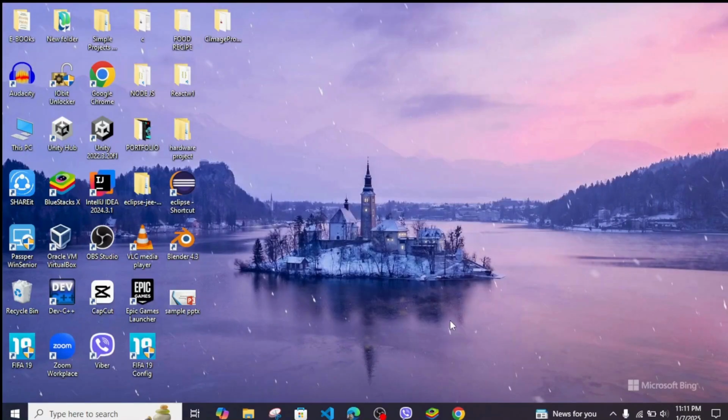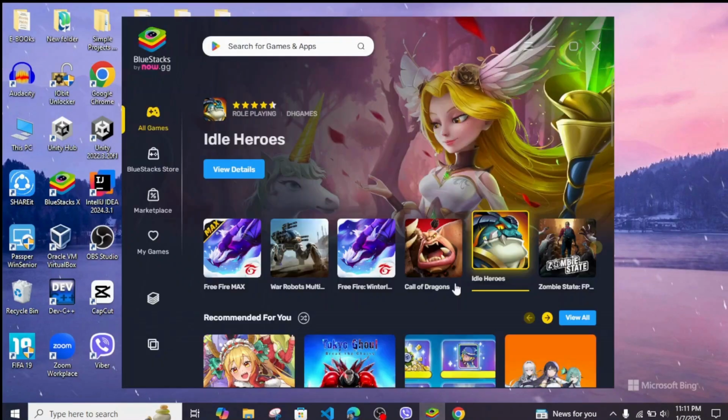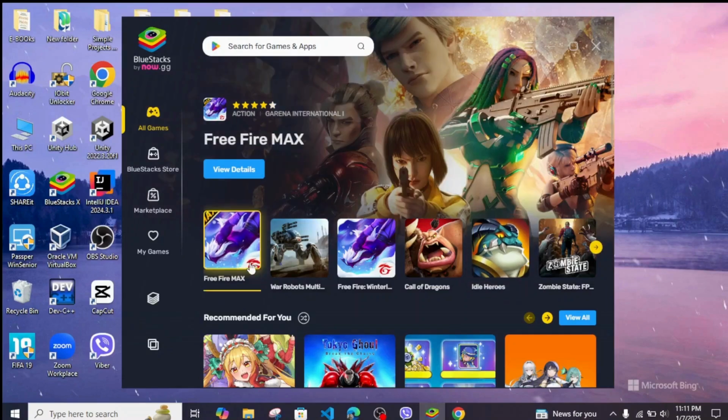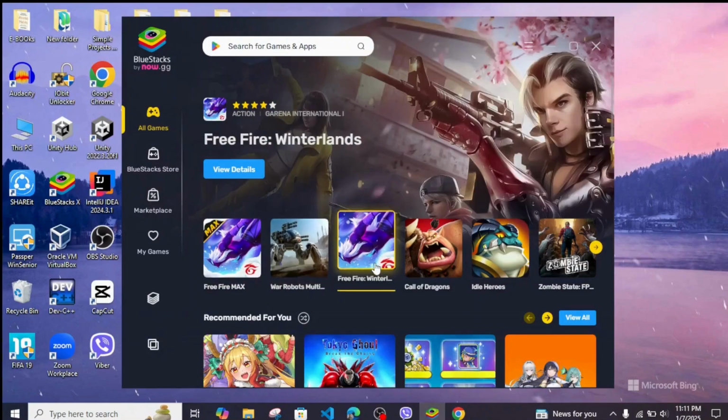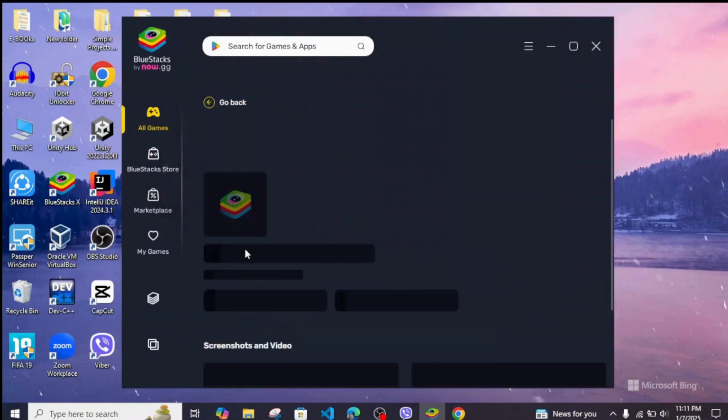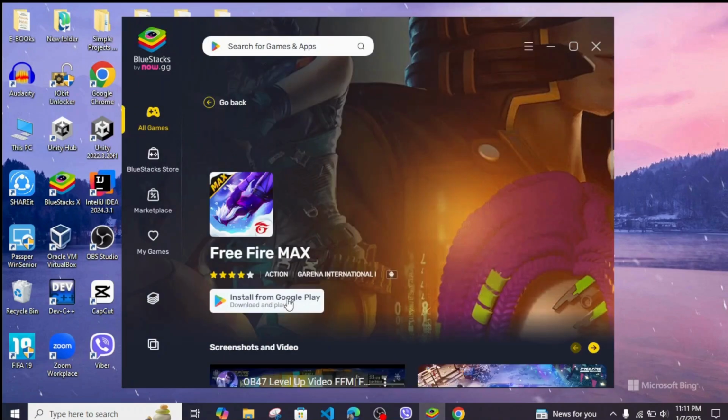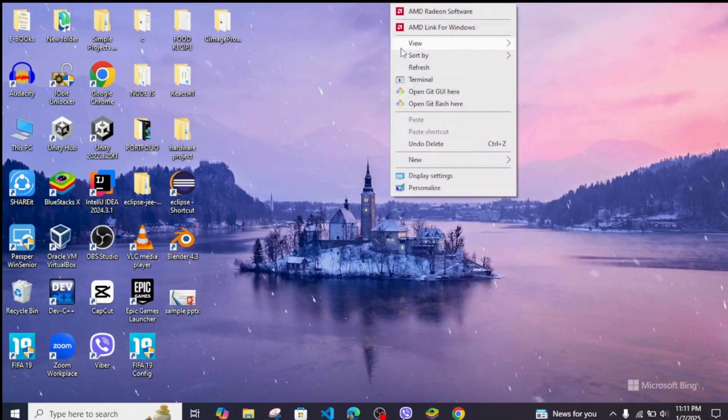So once you do that, simply head over to your BlueStacks application and click on search, or you can also see the Free Fire Max or Free Fire Winter version. Choose whatever version of the game you want to install, and you can simply click on install from here, and then it's done.